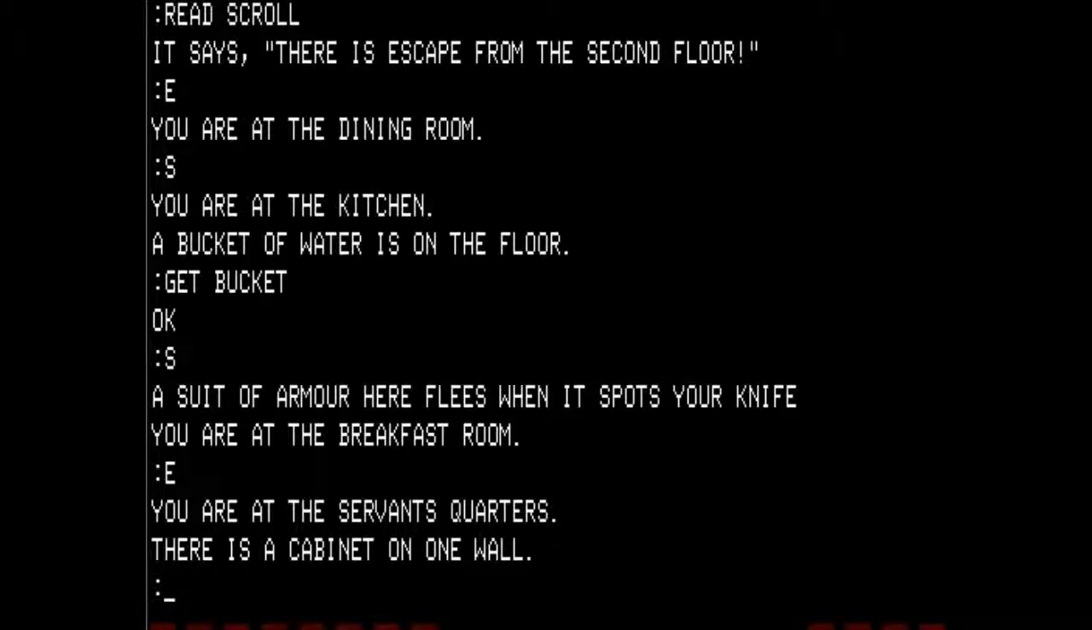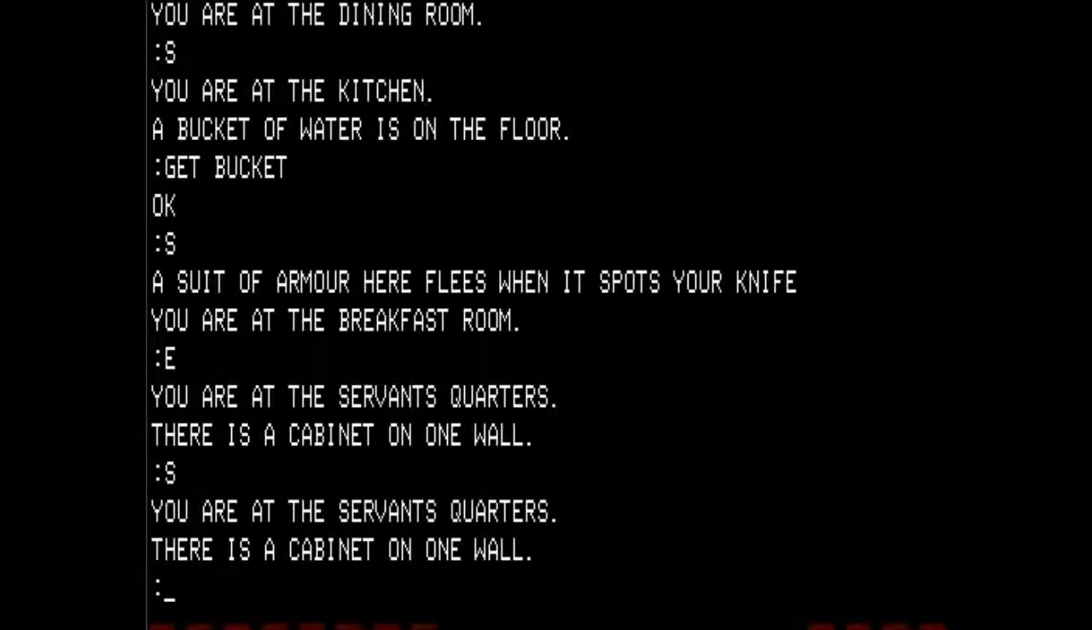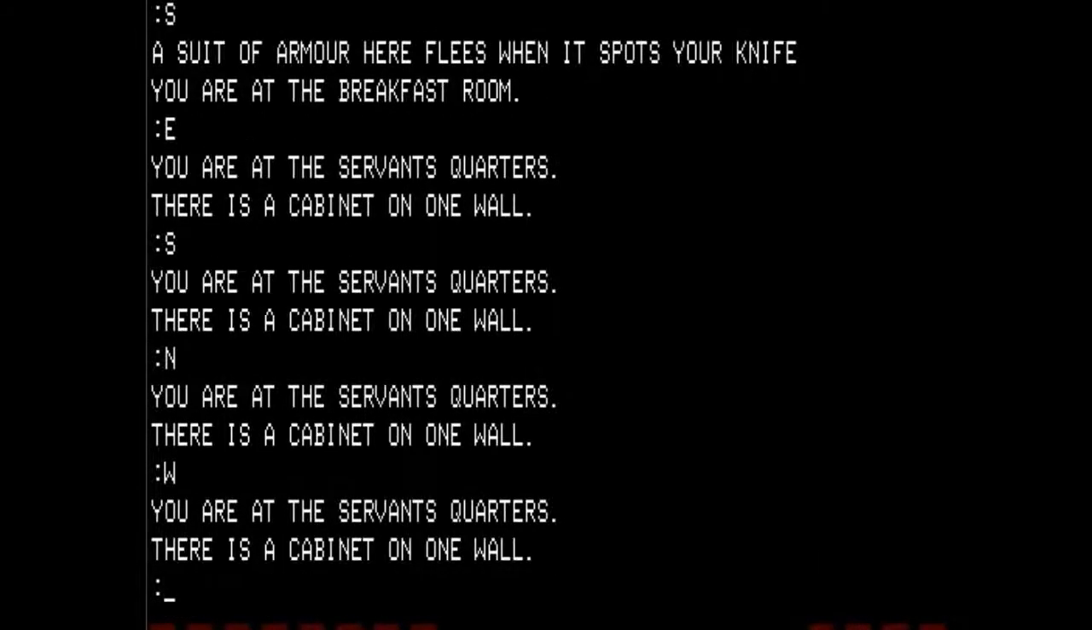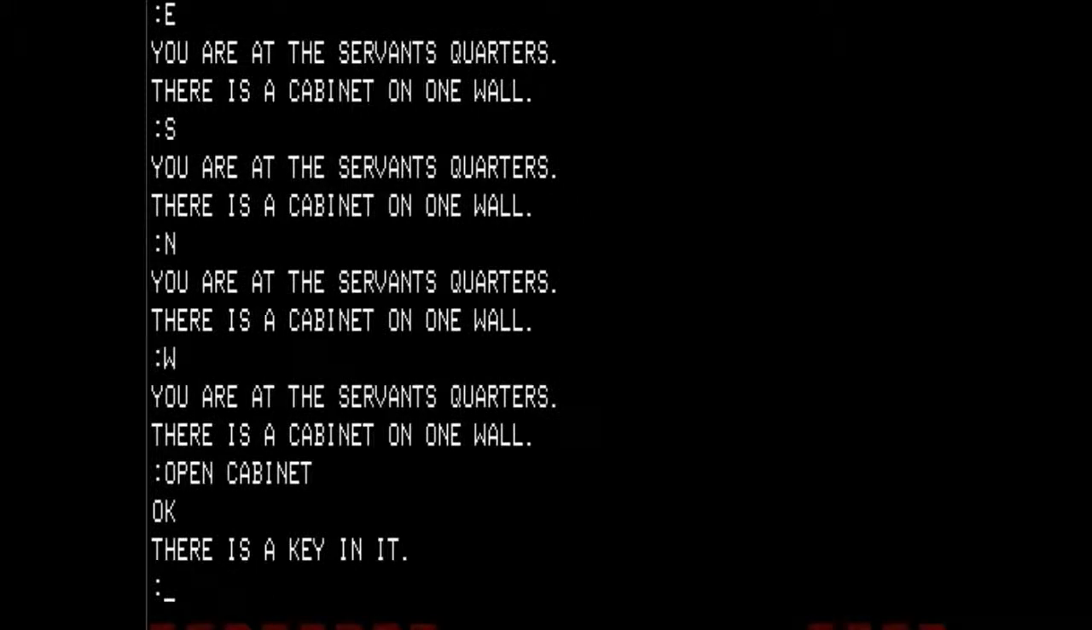We now have what is going to be sort of a mini maze puzzle, and I'm just going to work through it because it's easier to just do them. So you go south, and then go north, and then go west, and let's open the cabinet. There is a key. You need the key. I do not know why it wants me to go south and then north and then west. It just takes us back to where we started.